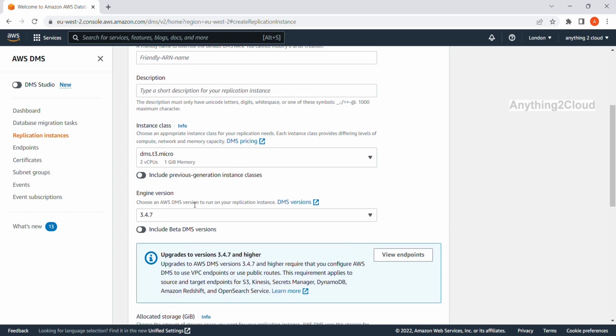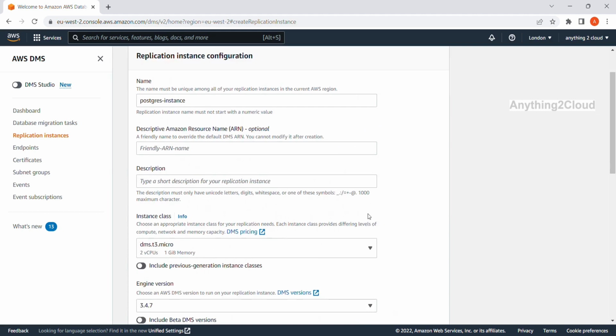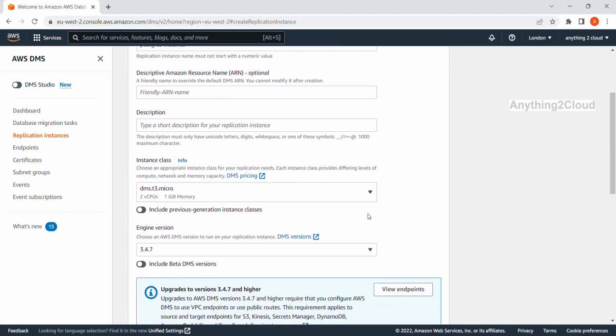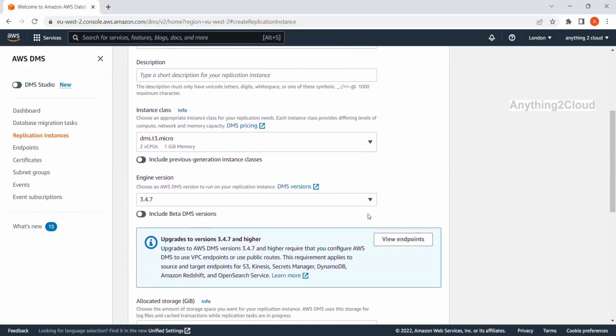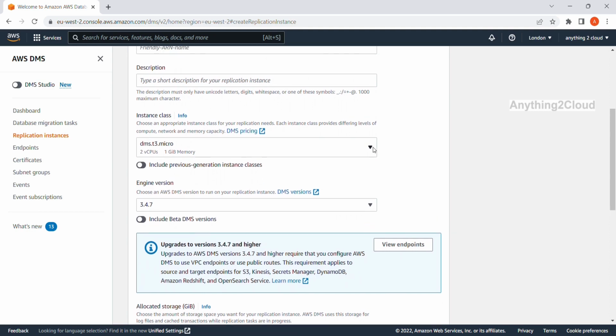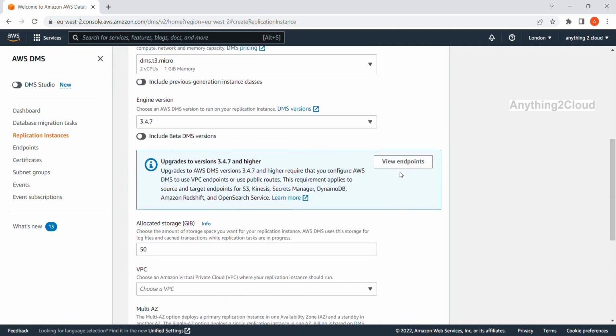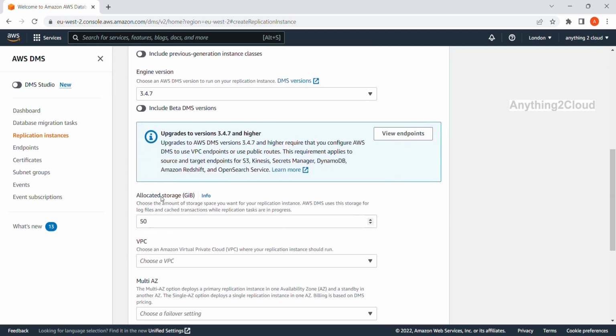For the engine, I'm keeping the default version as it is. So I'm going to use 3.4.7 as the engine here. This replication instance is nothing but a managed EC2 instance, so I just need to pick a small one because this is for my demo purpose. I'm using a very small one, a micro one. And the storage I'm going to give the default, which is 50.